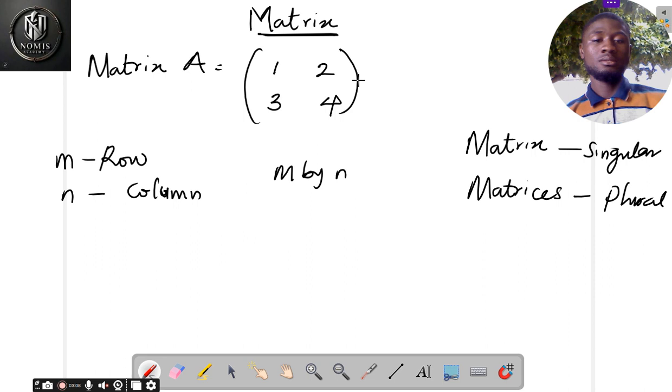So let's get to know what the row is and what the column is. This arrangement, can you see it? The horizontal arrangement is the row, while the vertical arrangement is the column. So how many rows do we have here? 1 row, 2 rows, that is 2 by, how many columns do we have? 2 columns. So this is a 2 by 2 matrix. If I ask you what type of matrix is matrix A, this is a 2 by 2 matrix.